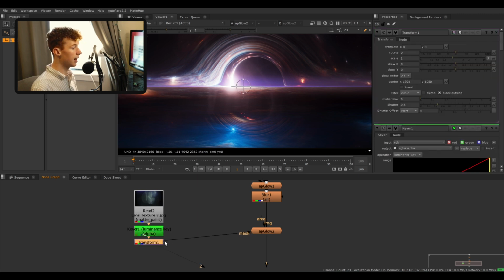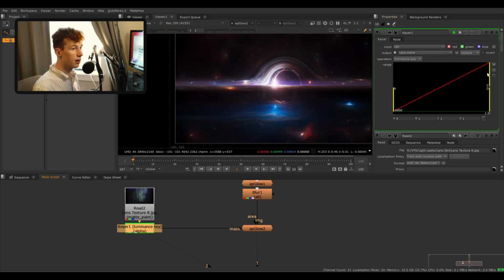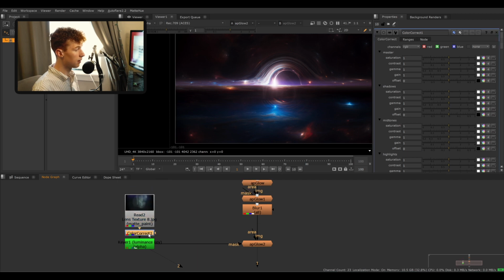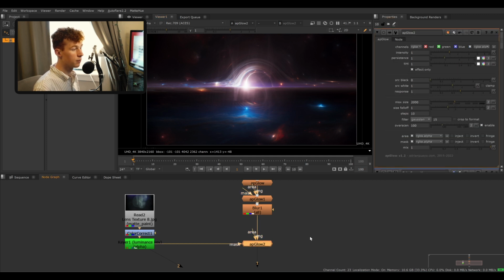So we're also going to add a transform node. We're just going to make sure that's centered. It actually is centered perfectly. And then maybe we come in here, and let's actually add a color corrector before the luma key. So what we can do is take maybe our gamma. We can mess with our gamma and our gain a little bit, just to make sure that it's a bit more pronounced.